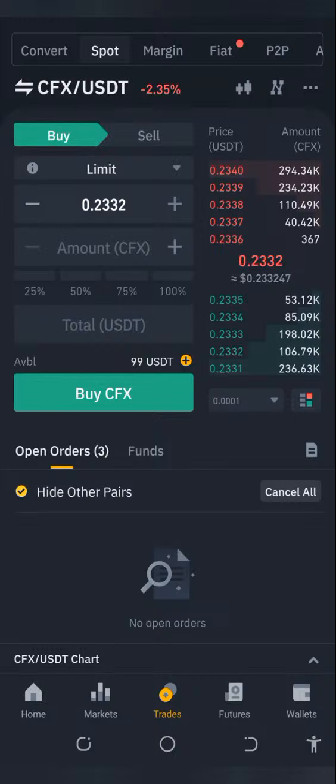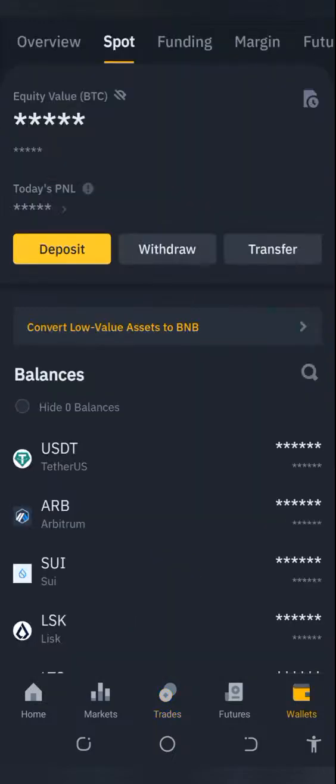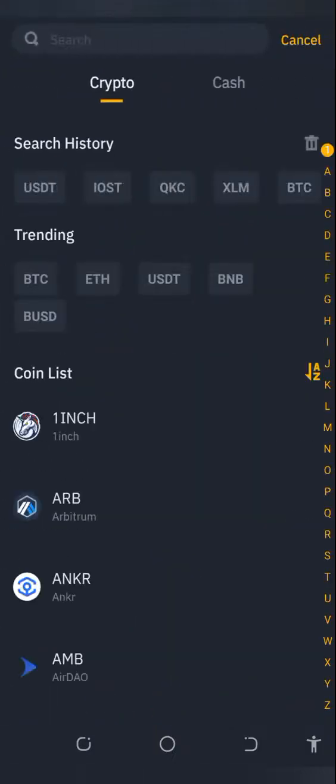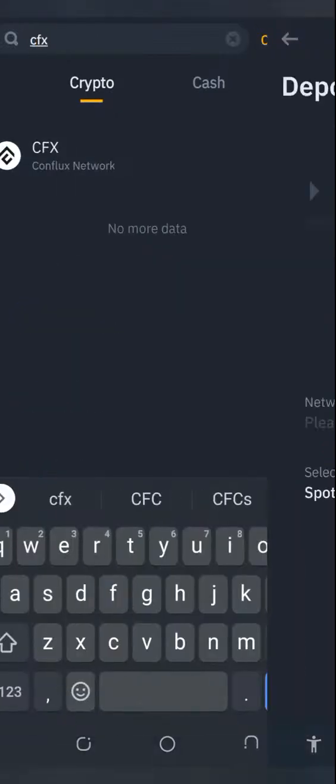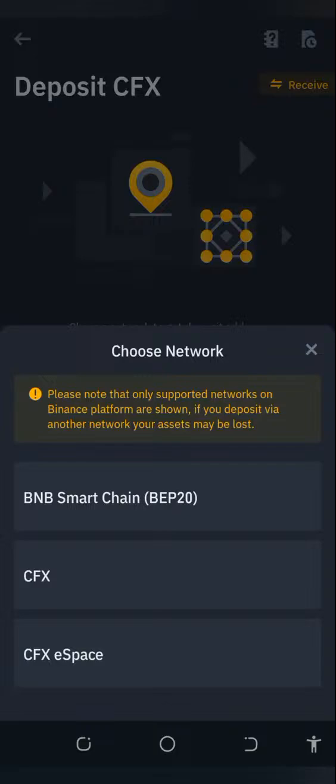So let me just get my deposit address here. My deposit address for CFX, I'm just going to send it back, okay? That's what I'm going to do. Since I can't get to change it, so CFX. Okay, now we have CFX eSpace. Awesome. Now, to deposit it here, I'm seeing CFX eSpace. But to send it over, CFX eSpace wasn't showing up.